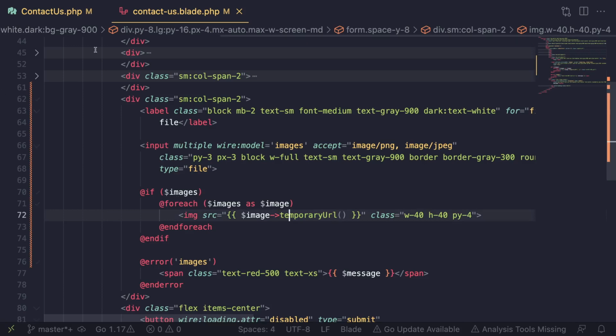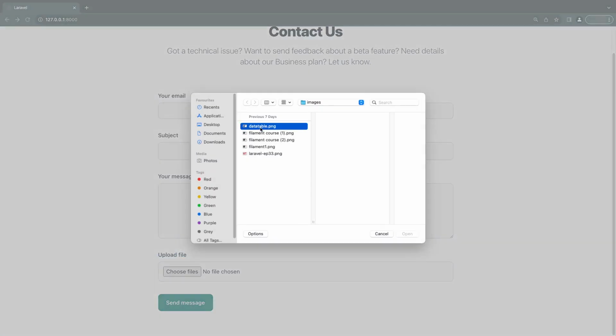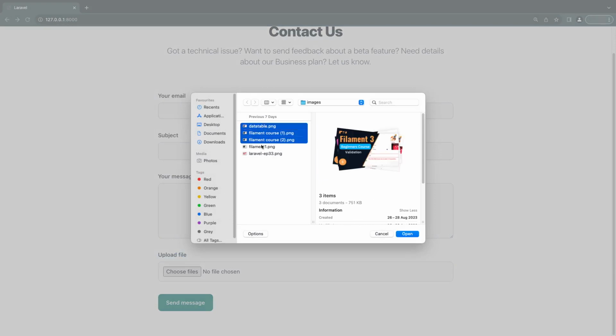We'll then go ahead and handle the file upload itself. So I'm going to do a quick reload, open up here. Let's see if we can actually multiple select. We are. So I'm holding shift down so I can select multiple files.